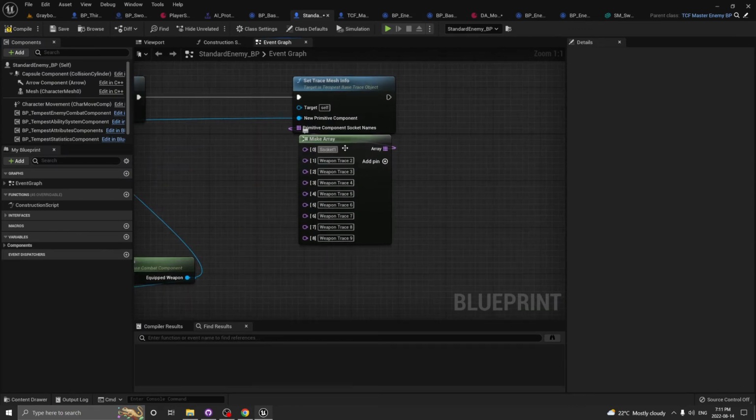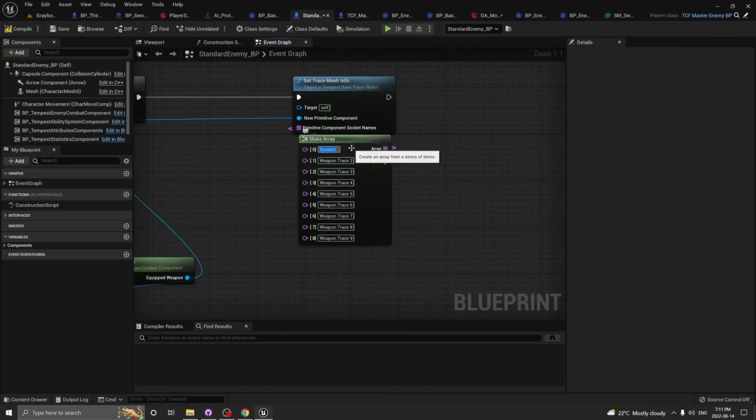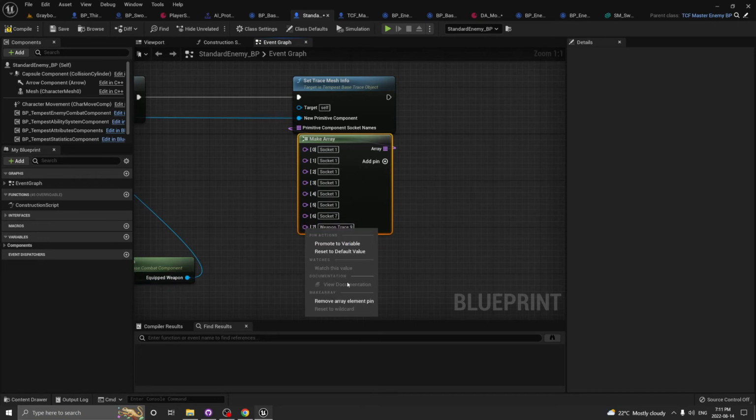Socket 1 all the way to 7. Make sure there's a space in between. So let me do this. Okay, 1, that's 2, 3, 4, 5, 6, and 7. I'm gonna remove the other last two.